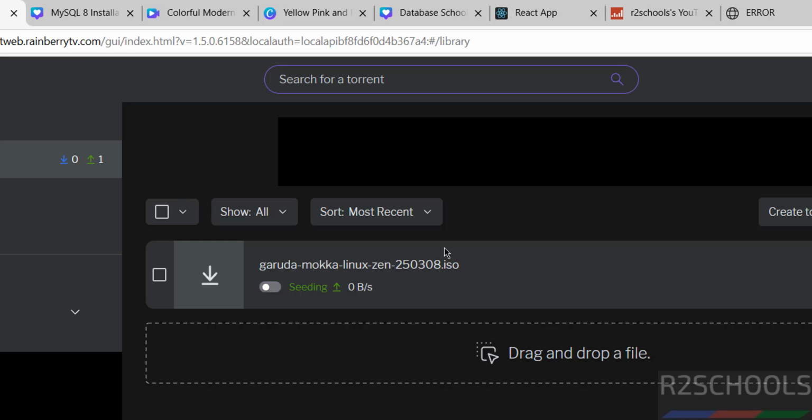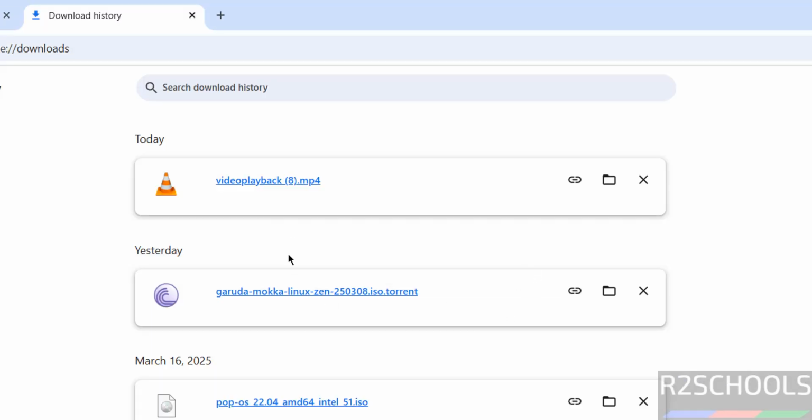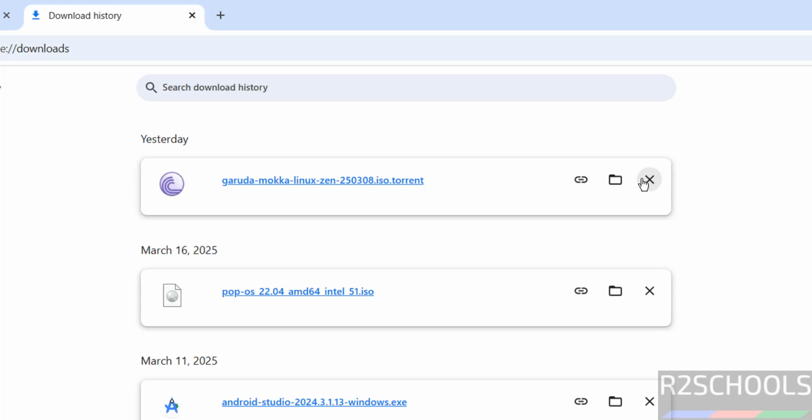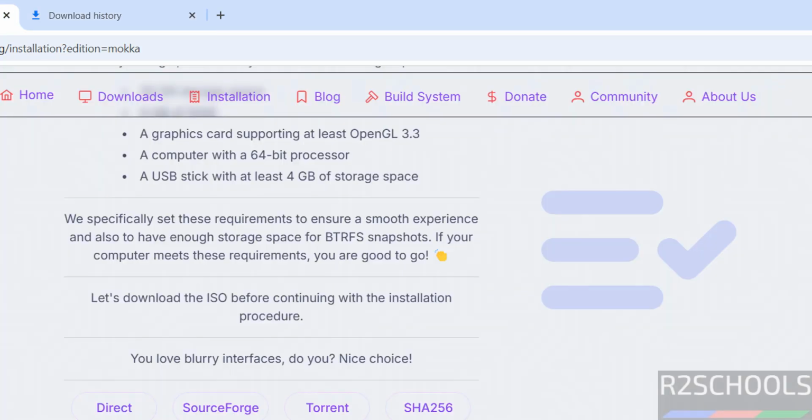Okay, in your case, wait until the download completes. You can download by using either the direct method by clicking on this direct, or by using source first or torrent. Okay, so once the download is completed, then open VirtualBox.